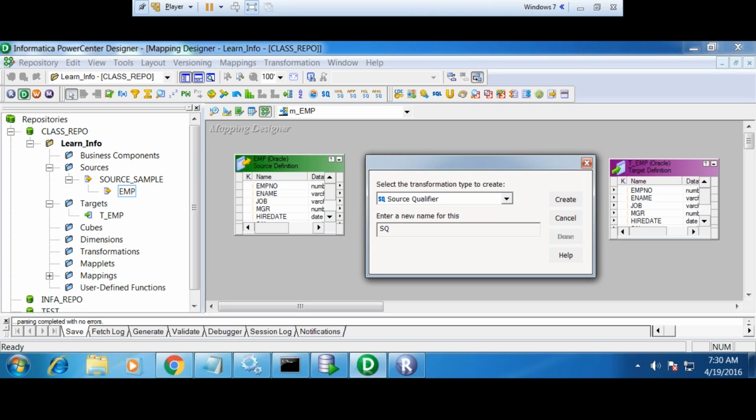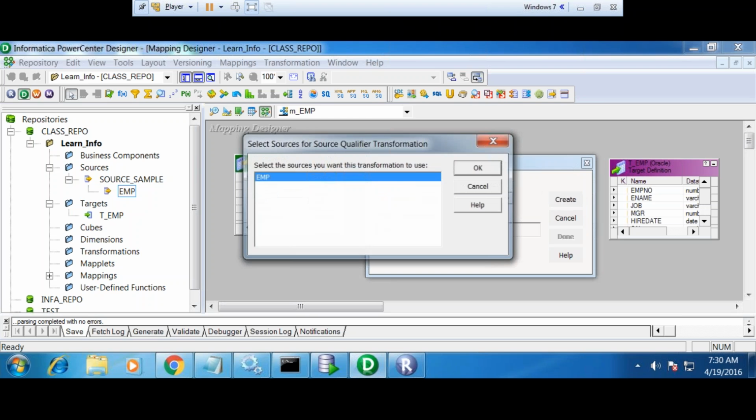So we give source qualifier transformation as SQ. So create it. See, it is asking you to select the source. Select the sources you want this transformation to use. So my source is employee. So say OK.